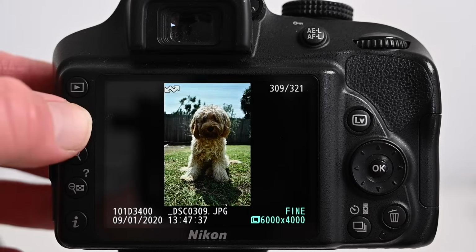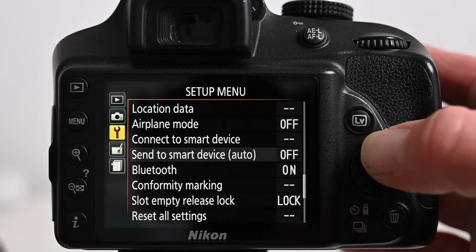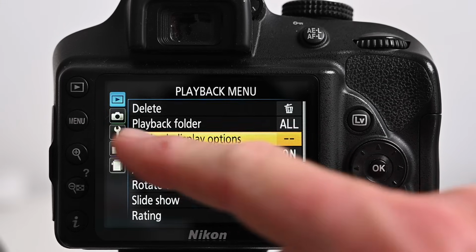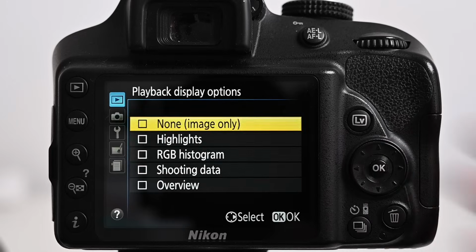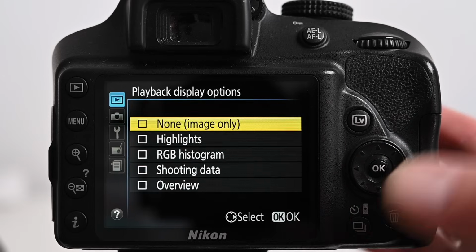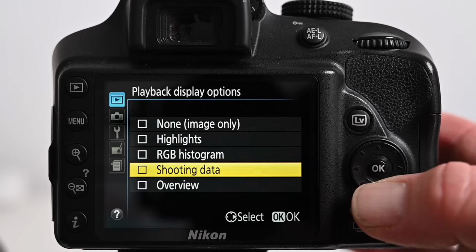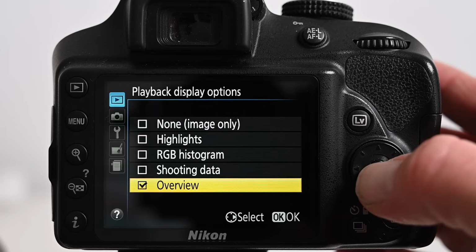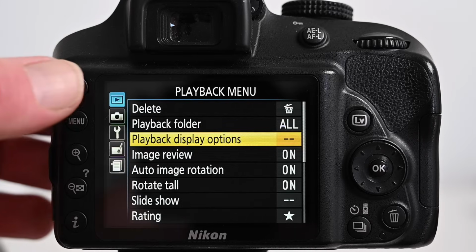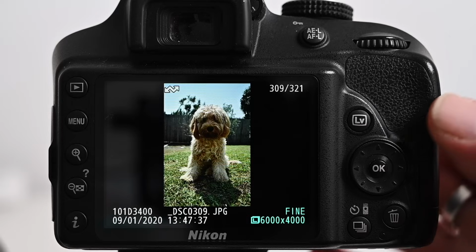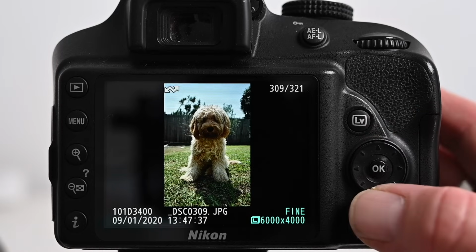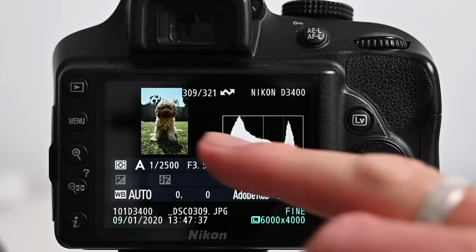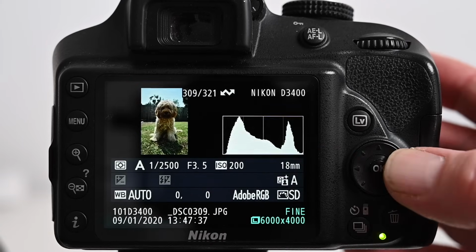So let's fix this by pressing the menu. From the menu options, let's go to the playback menu, then select playback display options. And from the options available, let's skip RGB histogram and go to overview. Select this one, press OK. And now all we need to do is press playback, and using the multi-selector tool, you can press up or down to view the overview page. Now the overview page shows you not just the camera settings, but also the histogram, and you're done.